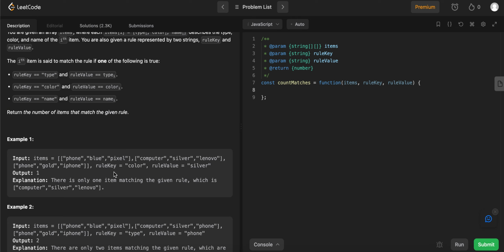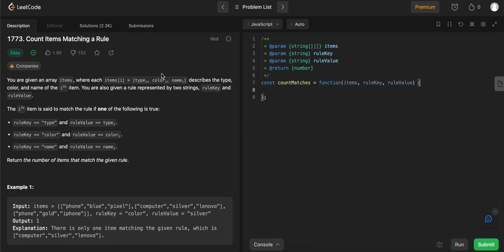So in this example, if the rule key is color and the rule value is silver, what we'll want to do is iterate through the items array and be checking these indices right here to see if any of them are silver, and in this case only one of them is, so the output would be 1. So this is an example of one of these LeetCode challenges where I think the description they give can be a bit confusing at times, but once you understand what they're asking for, it's actually not a terribly difficult example to build out the code.